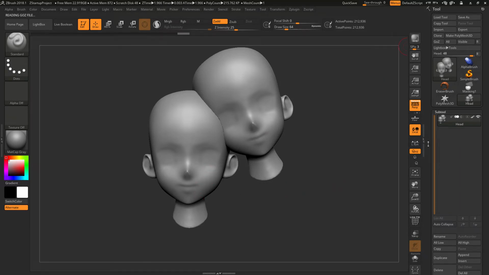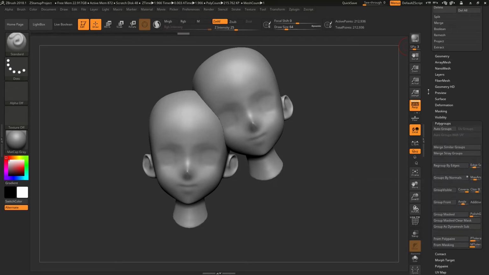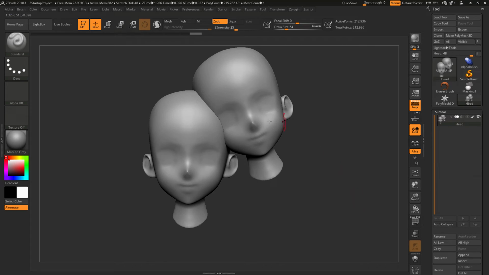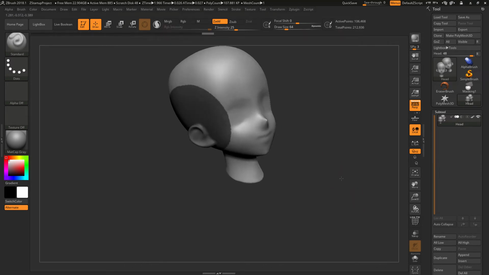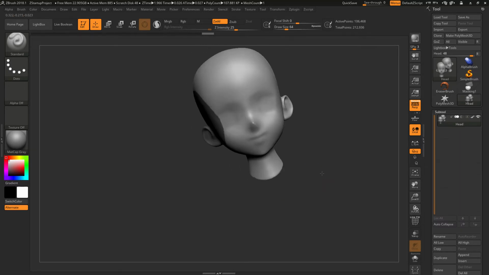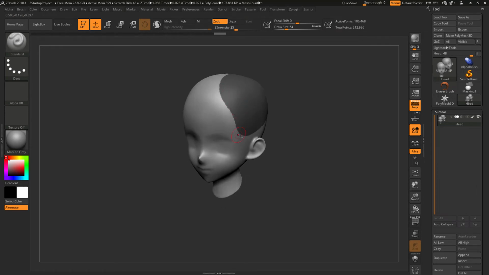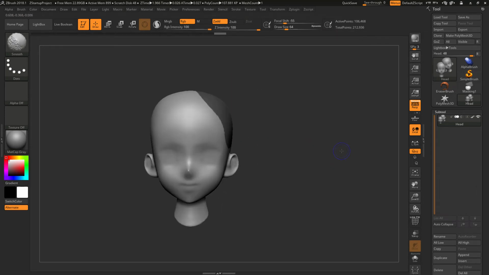So I can now navigate to the tool palette and go down to the polygroups area here, and now click Auto Groups. And now I can hold Control and Shift and click on one of these heads, and this will isolate that head. And you can see I have a nice mask created where it intersected the other head. If I switch my visibility now by holding Control and Shift and dragging off the model, I'll now be able to see the other head, and you can see that other head also has the masking generated.